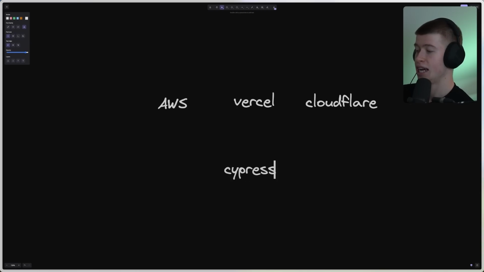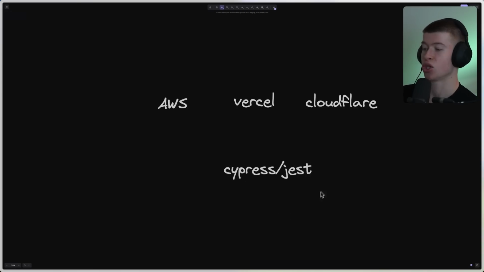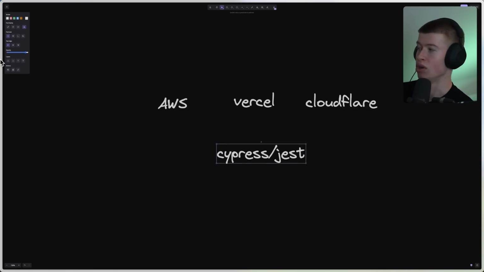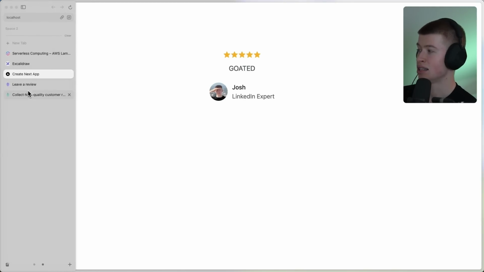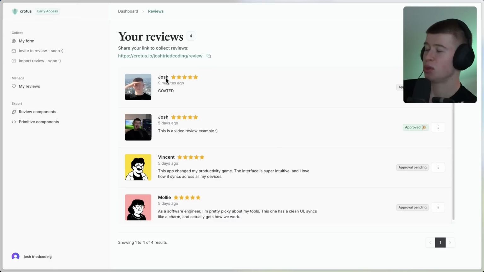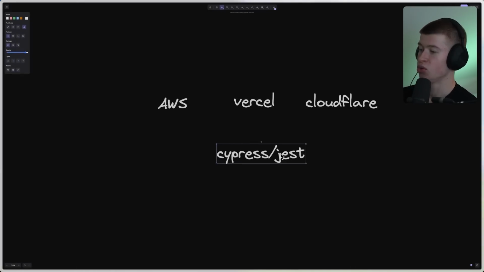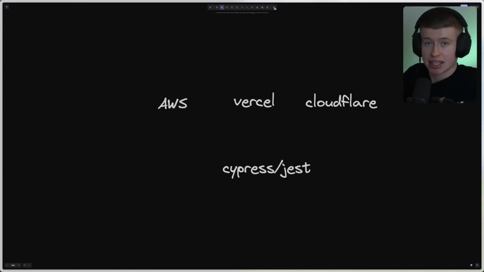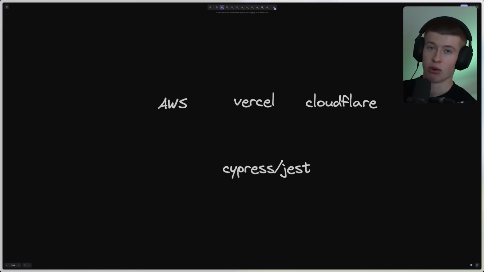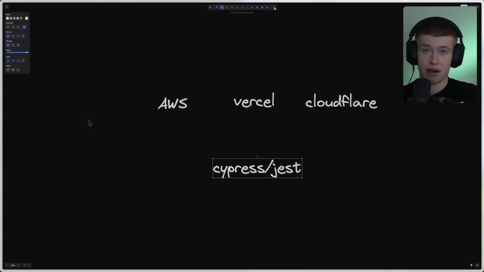But lastly, we use Cypress for end-to-end testing and Jest for unit testing. Because if you do image and video processing, it's very, very important that when somebody writes you a review, it actually pops up right here in your dashboard and so on. So we do a lot of testing on the front end and on the back end. And for that, we use Cypress and Jest. I've never used Cypress before, but the freelancer I work with introduced it to me on this project. And dude, I'm super impressed. It works very, very well.